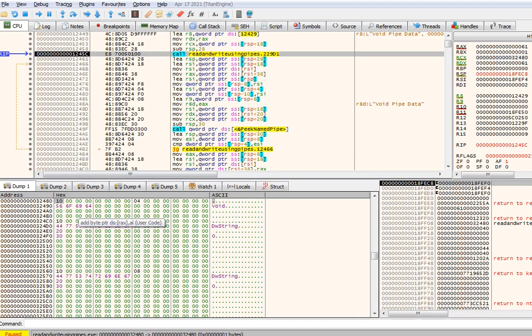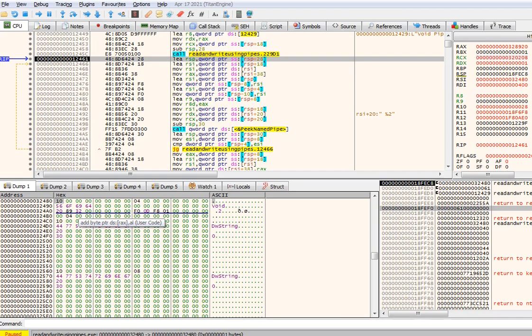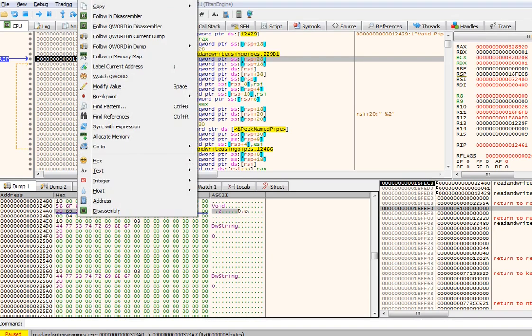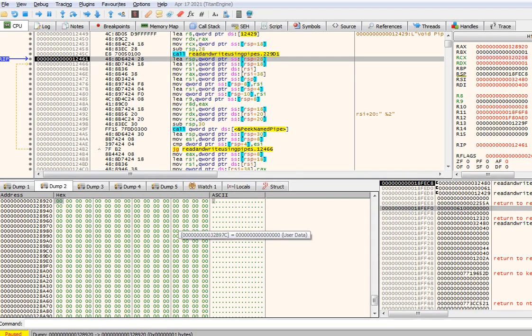I'm going to go ahead and run this, and you're going to see the data change a little bit when I run this. See this address right here? It filled in. It's actually 8 bytes. I can right click on that, and this debugger is kind of nice. I can follow that, dump 2. That's actually my buffer.